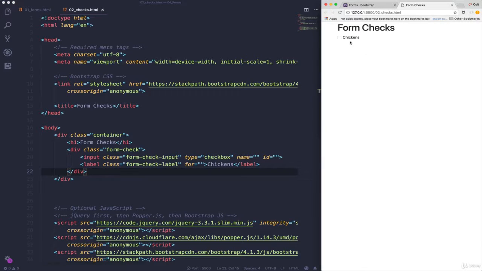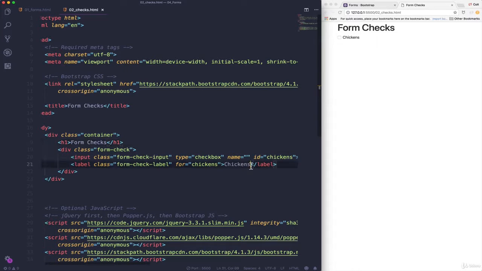And this just changes the margin on the bottom of the label. It's hard to see when there's not other checkboxes, but when you have multiple checkboxes, you usually don't want a ton of spacing between them like you might with separate form inputs or separate labels. So there's a different class, form-check-label. I should make this for work here. I'm going to say for chickens and give it an ID of chickens. Okay, so this is our single checkbox.